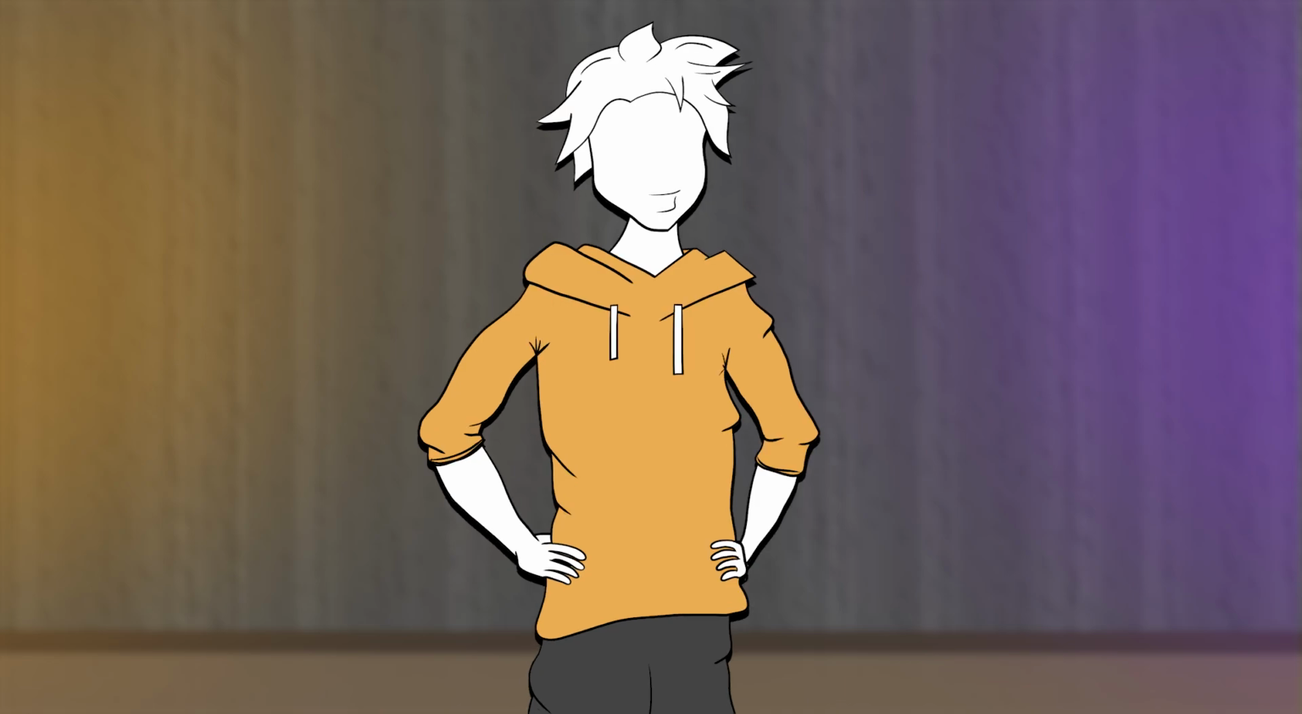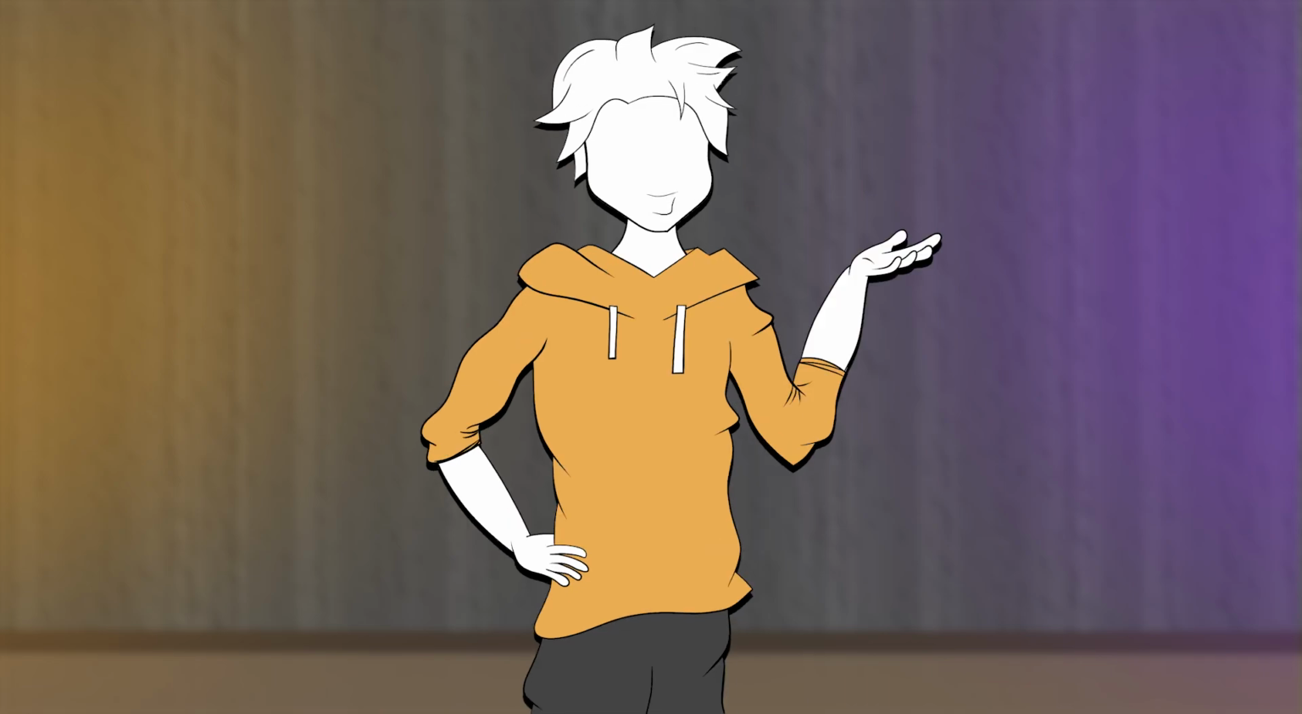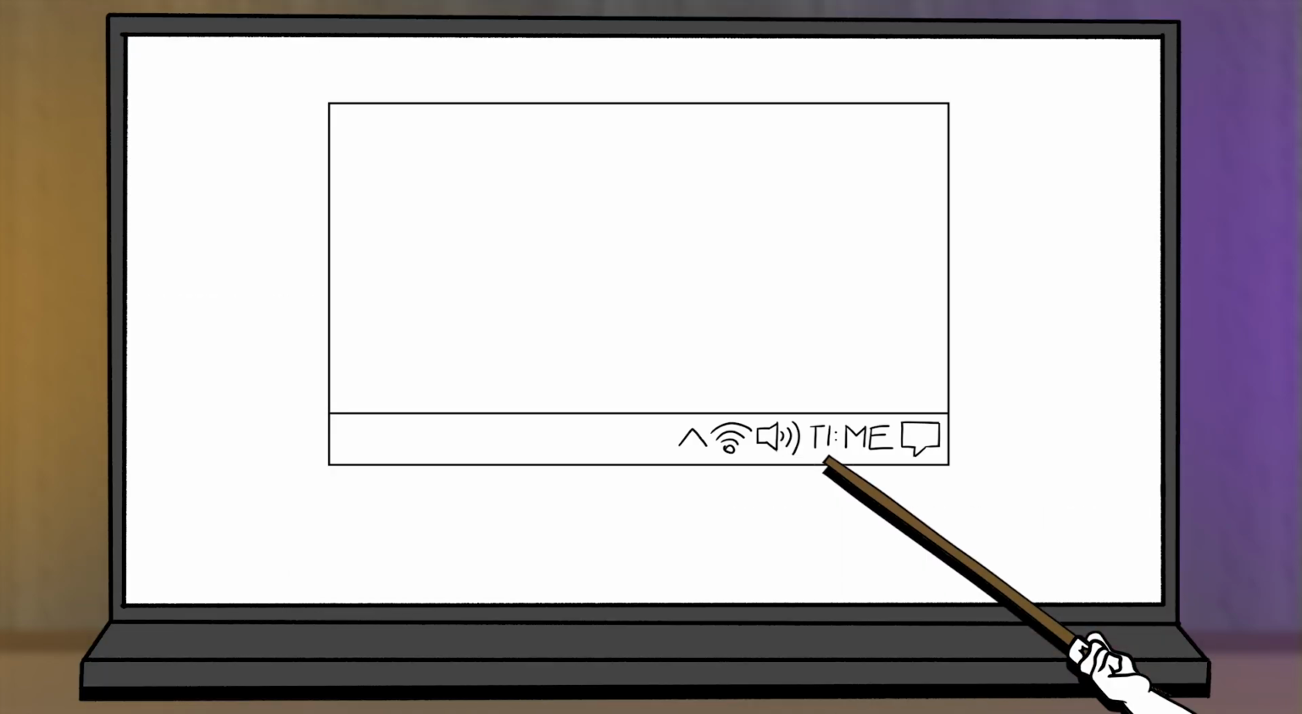Before we move to the next chapter called System Tray, my question is, do you know what System Tray is? No? Well, I guess you're lucky I'm here. System tray is that small area on the bottom right of the screen where there is time, internet connection, volume and all those things.